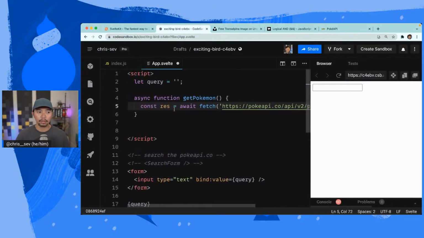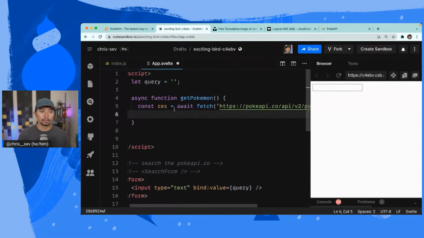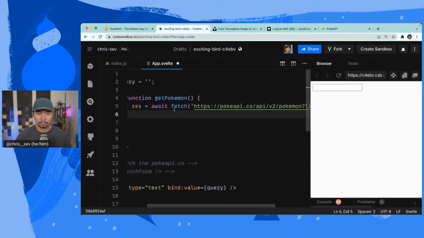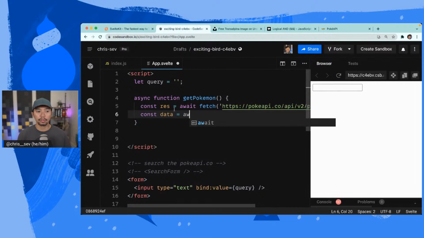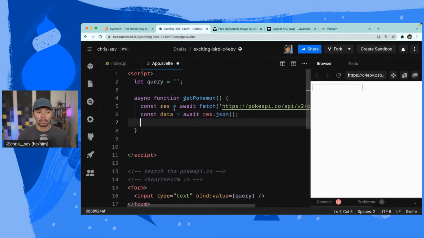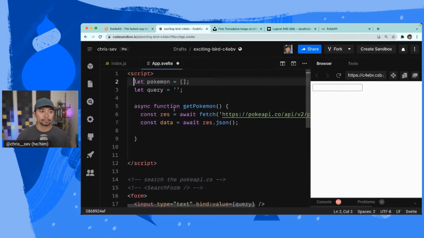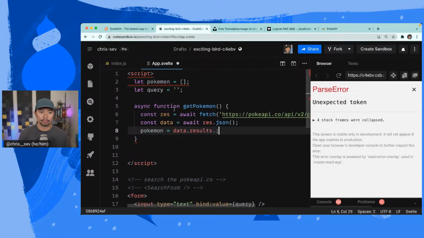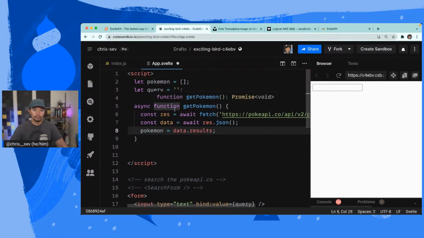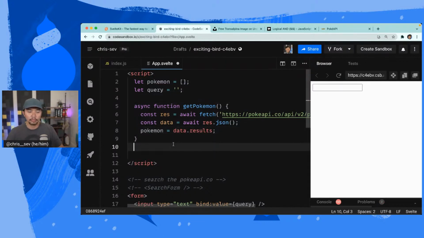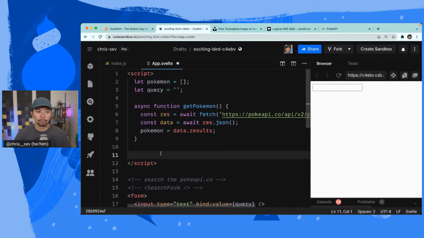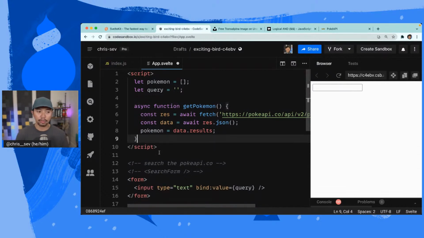Okay, so that's our URL. Then down here, const data is equal to await res.json. And then let's say let pokemon is equal to an empty array. And look how easy this is. pokemon is equal to data.results. Okay, so we have our getPokemon, but we need to call it on mount.